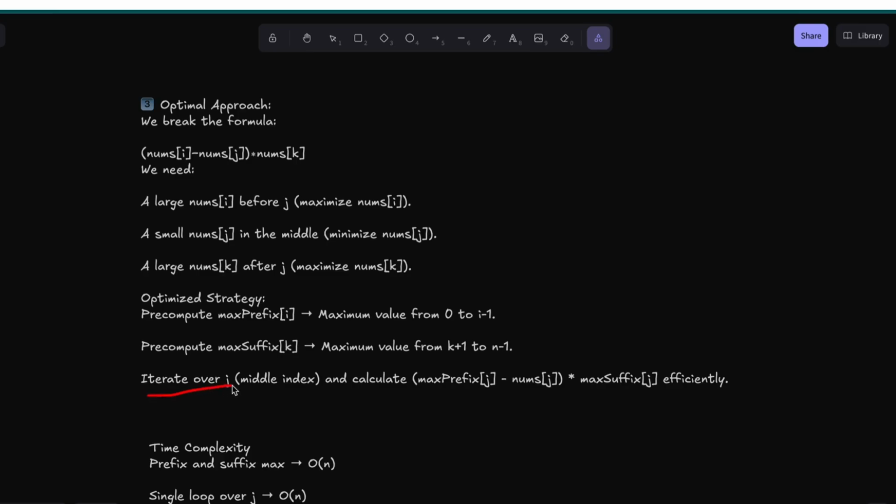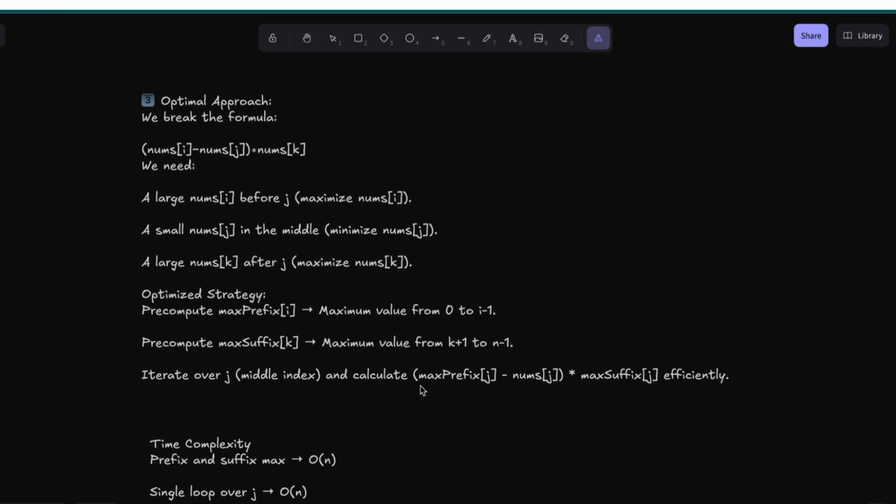Now the third part is we have to iterate over j, that is the middle index, and calculate (max prefix j minus nums of j) into max suffix j efficiently, right? So basically this max prefix is the maximum value from 0 to i minus 1, and this suffix k is the maximum value from k plus 1 to n minus 1, okay?